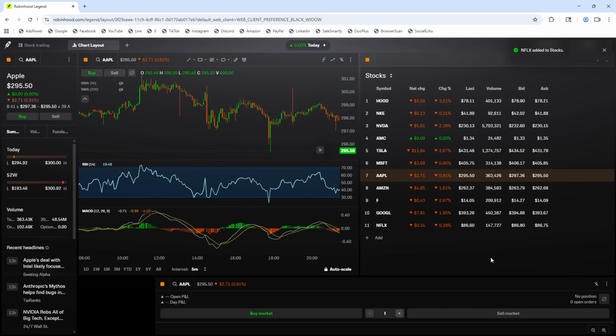Each selection will be added one by one, and all of them will stay saved in your watch list for tracking. You can keep repeating these steps until your watch list includes everything you want to monitor. Once you are done, your selected stocks will remain visible and ready for quick review anytime you open Robinhood Legend.